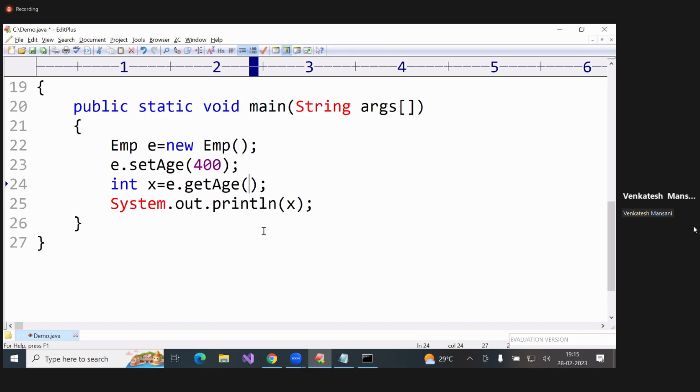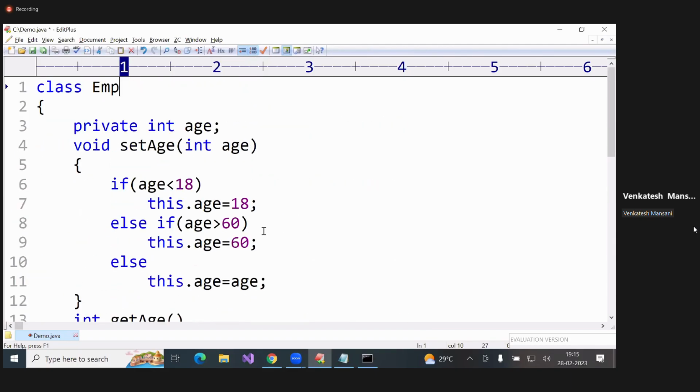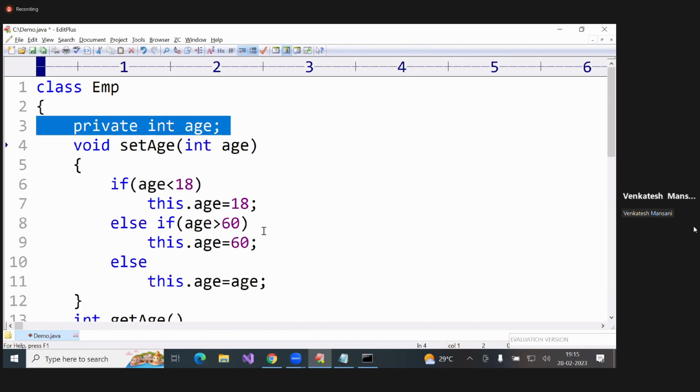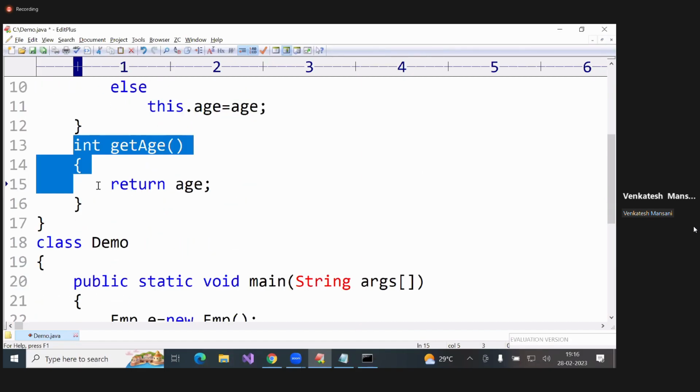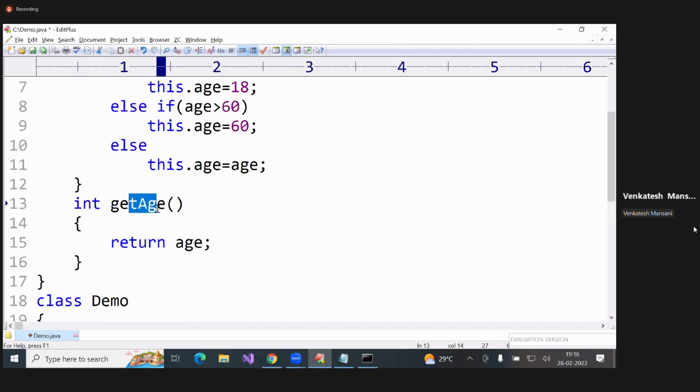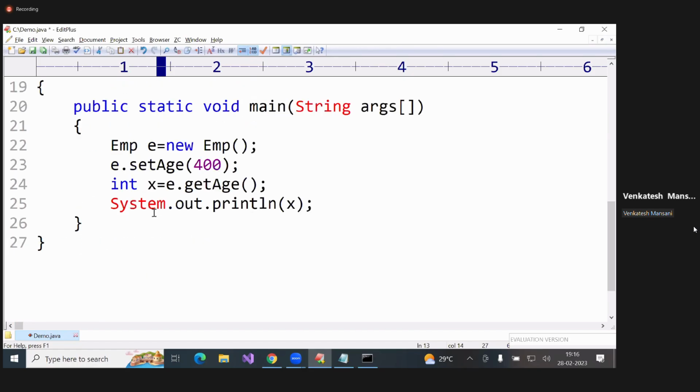Private variable, is it inherited? No. If you override also, can you access? So not possible. This variable's memory is allocated whenever the object is created, and that variable we can access only within that class. If you don't override also, you cannot access. If you override also, you cannot access. Within that class only we can access. If you want to access that variable, compulsorily through the setAge and getAge methods only you can access. If you want to use that variable in the Demo class, it is possible only through setAge and getAge methods, because it is private. Only that class's methods can access. Other class methods cannot access.